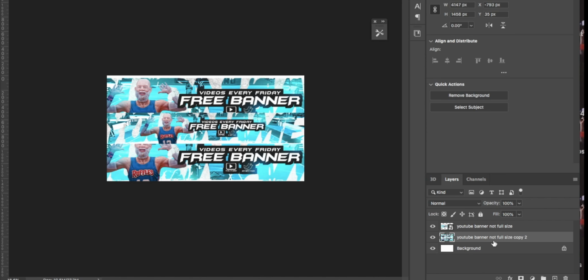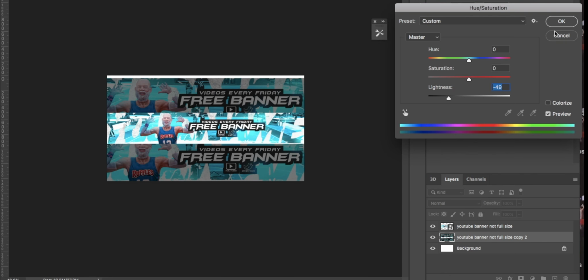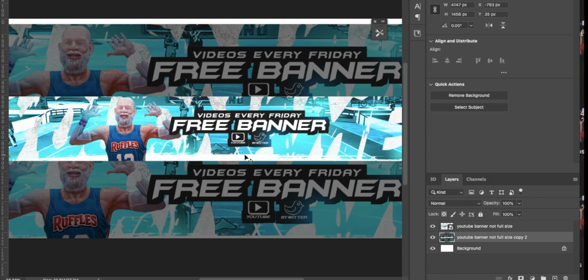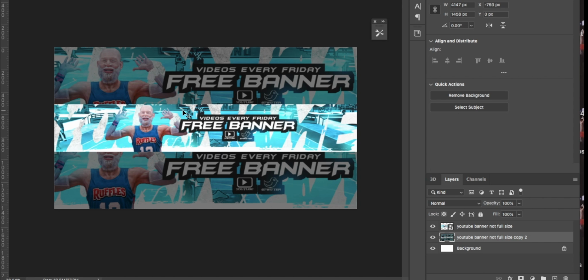Again, you can click Command E to merge them, or you can just click merge group. And then you can also click Command U or Control U, whatever the Windows alternative is. Move the lightness down so the first one stands out. If you guys go on computer and laptop, you'll only see this part though. It's only if you're on TV that you'll see this full design right here.